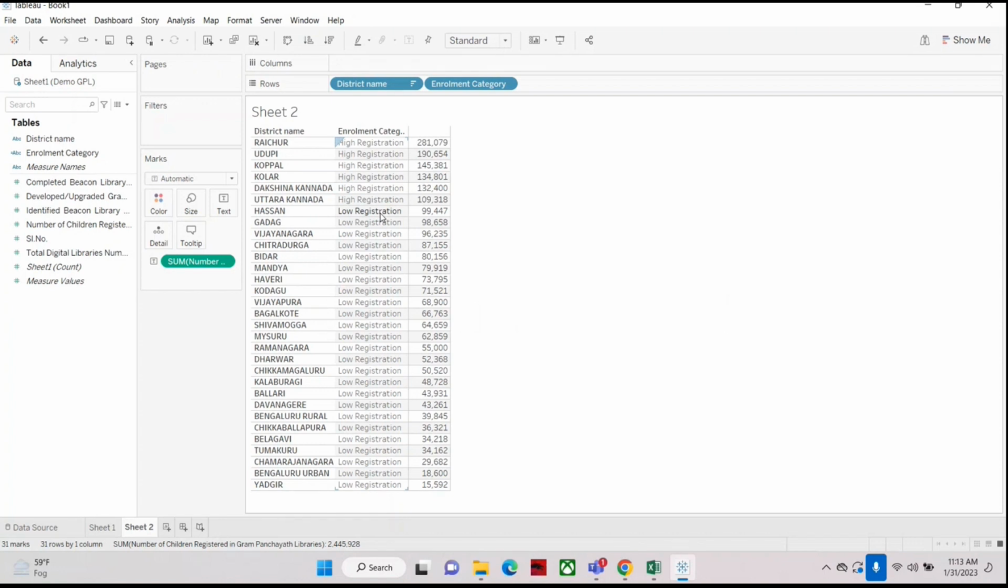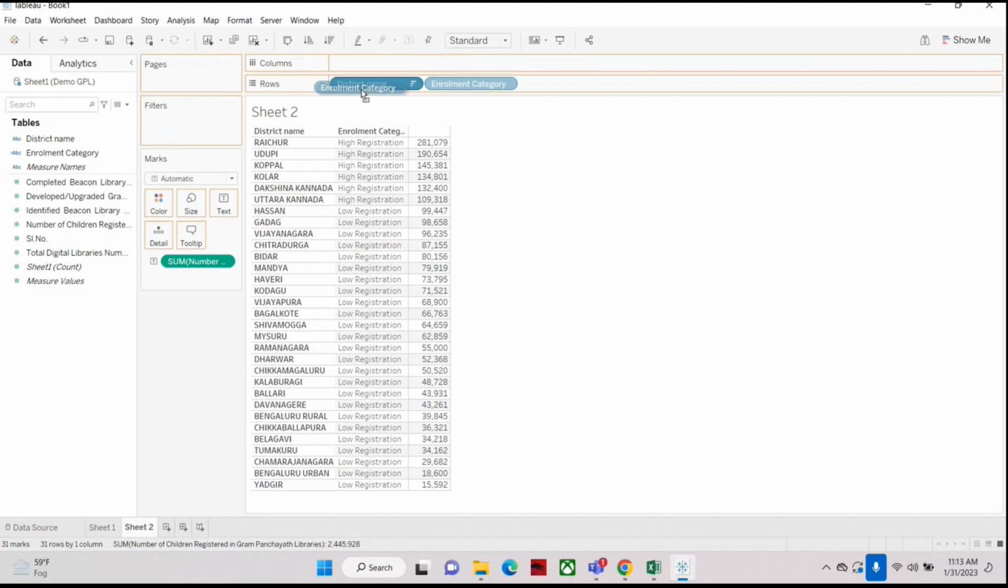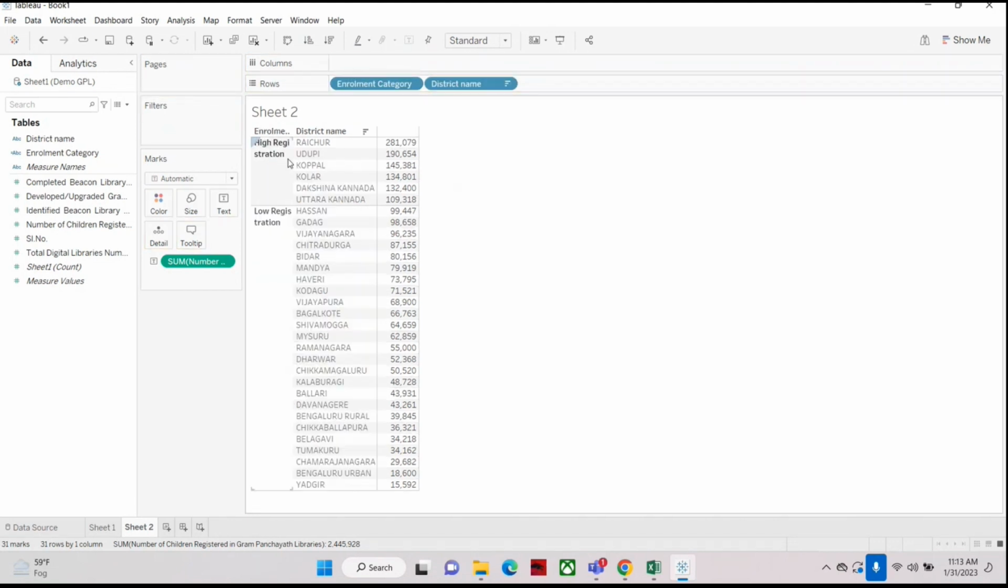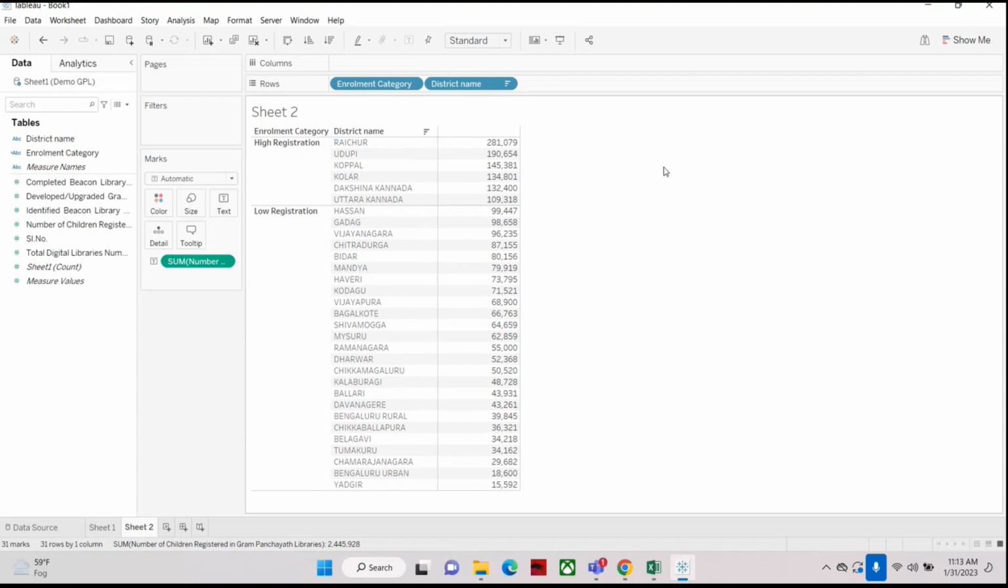All these have been covered in the earlier classes. Is it clear till here? We can rearrange to categorize like this. High registration will be grouped. See, we simply change the order. This says high registration. These districts having greater than 1 lakh of children registered have been categorized as high registration, and this as low registration. Is the topic clear, or should I repeat, or would you like to do it on your own? Sir, from Chikmagalur. Yes, please. Can you please repeat once?